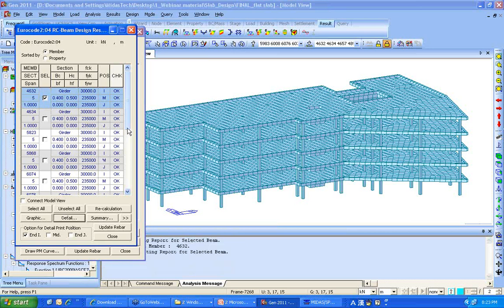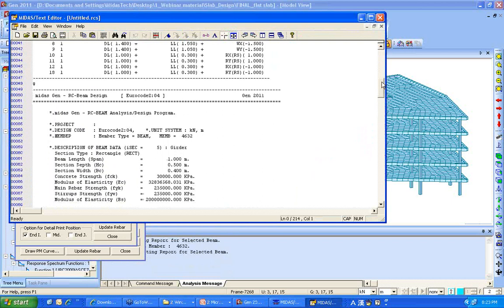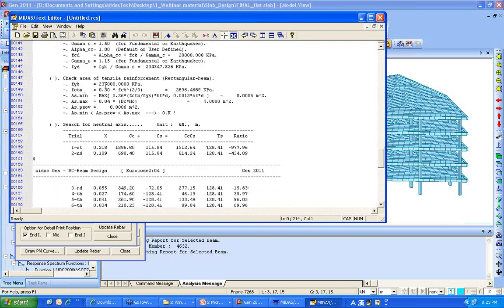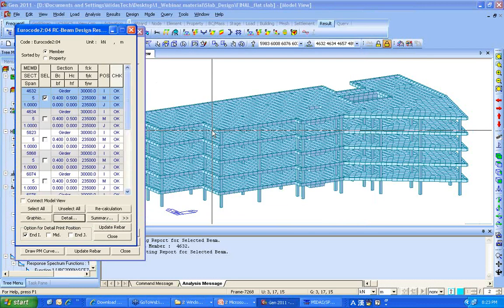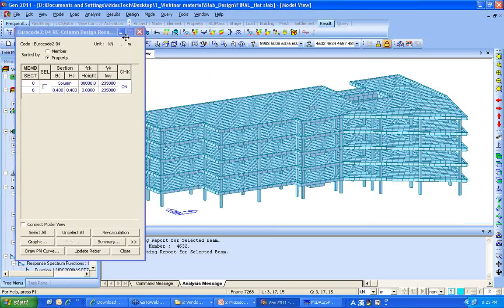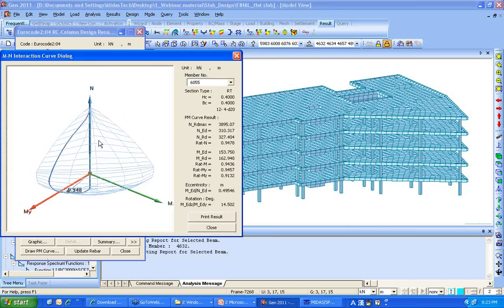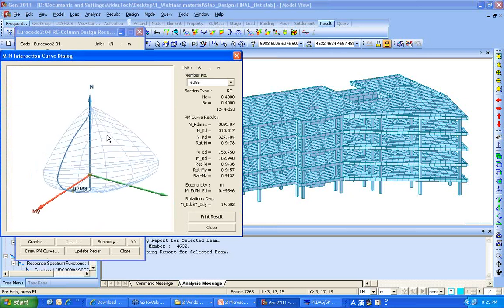Also, you can see the detailed report as I mentioned, the automatic design result in the detailed calculation for the selected member. You can see all the formula. Other things are the same for the column design, but in the column design you can see the 3D PM interaction diagram applicable for the factored axial force and biaxial moment.